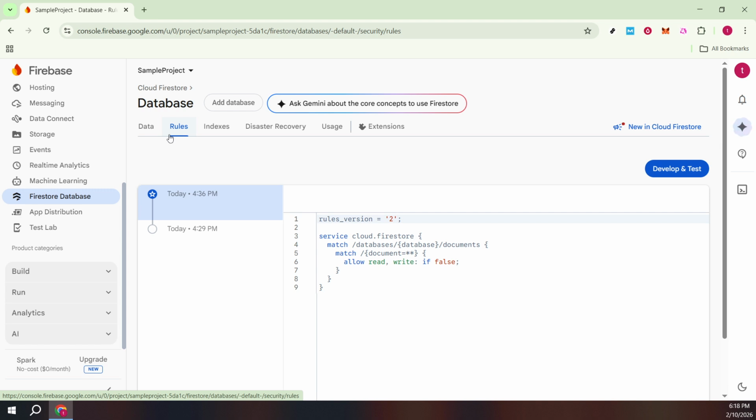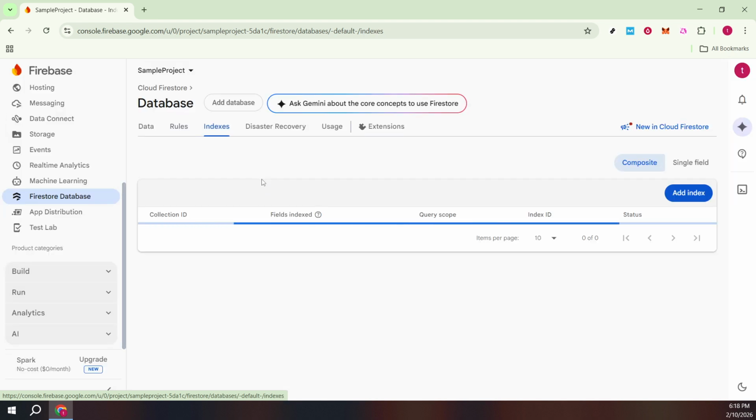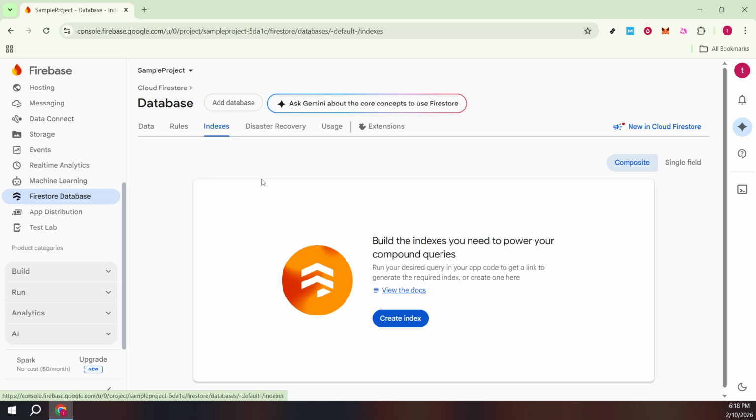Open indexes next. Indexes make queries fast and enable compound filtering and sorting. Firestore creates single field indexes automatically, but composite indexes are required for queries that combine multiple where clauses or order by on different fields. If a query needs an index, Firestore will return an error that links you to create the exact one. Building the right indexes reduces read operations and keeps latency steady as your data grows.